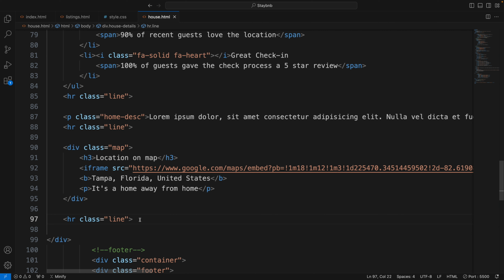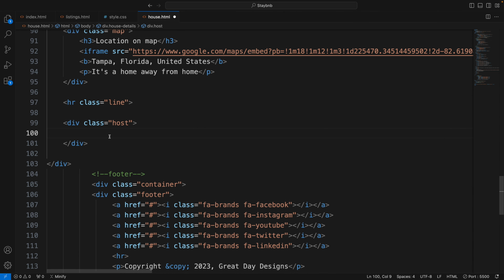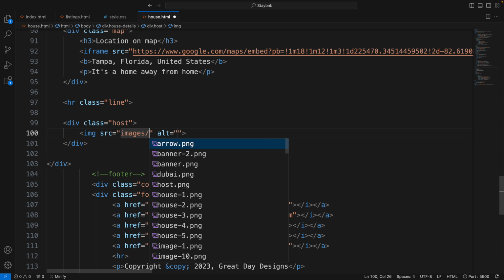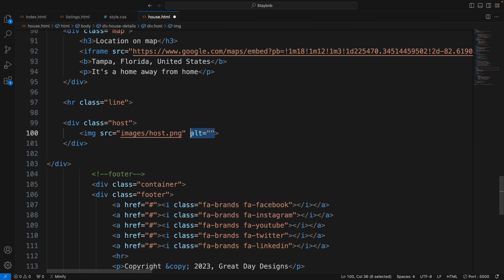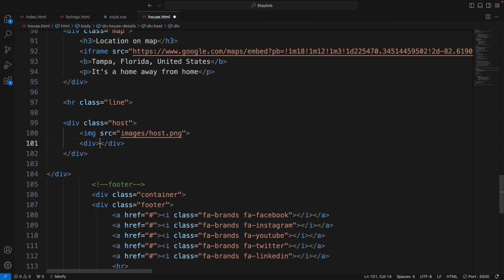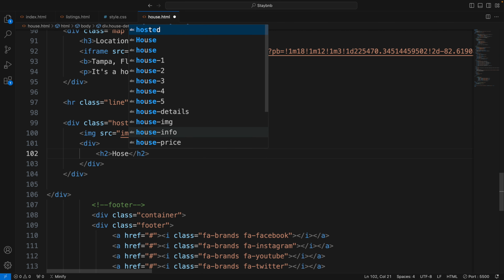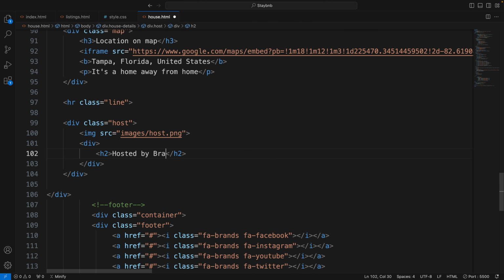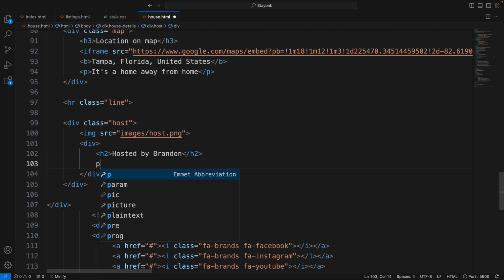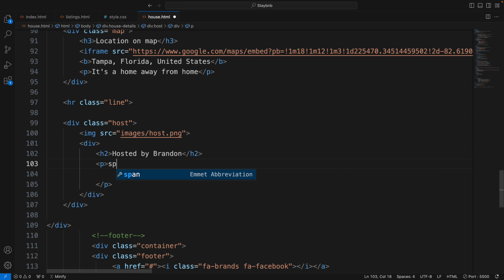Save. And then last, let's go ahead and create a host section. And then we're gonna put IMG, images, host. Take that off. Save, good. Then let's go get an H2. Gave him the name Brandon. Then we got paragraph. Inside the paragraph, let's go span.